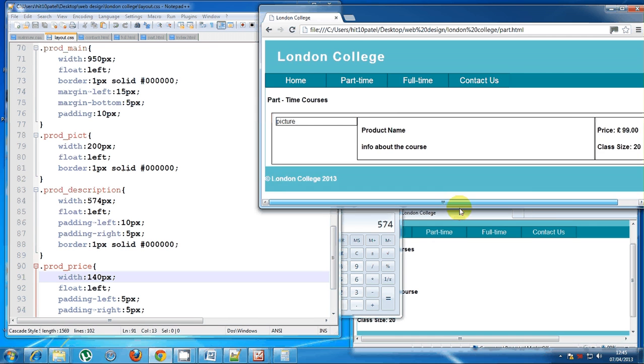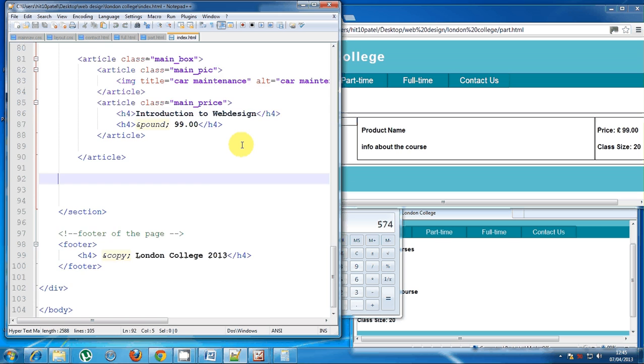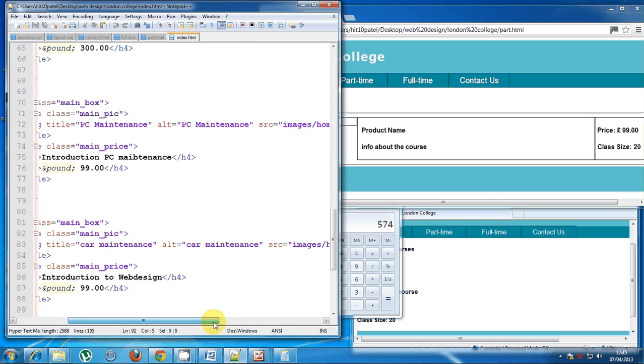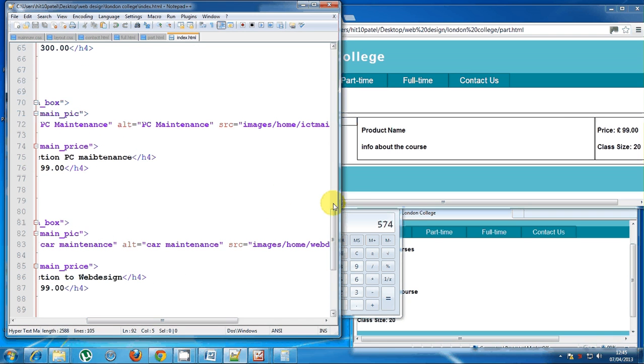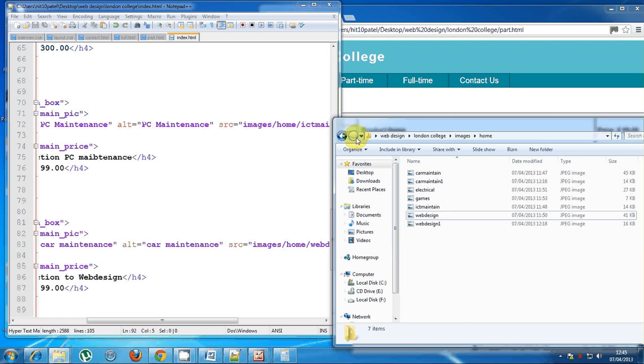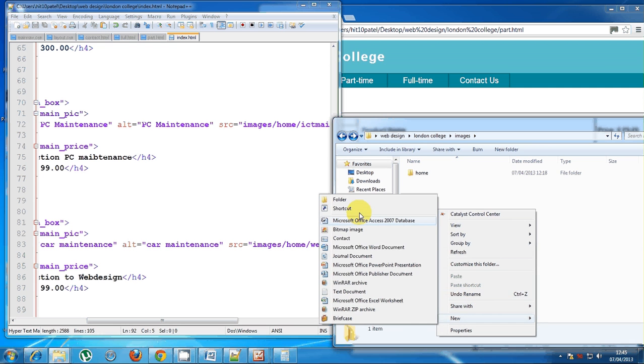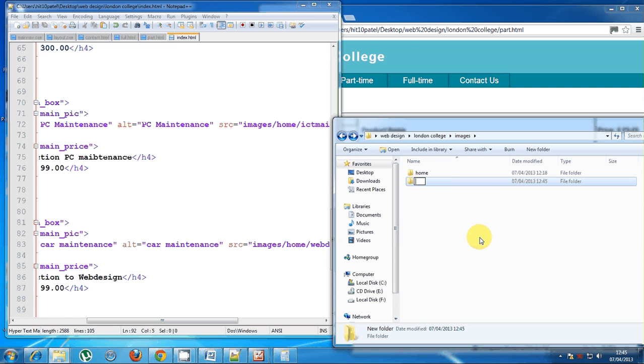Yeah, much better. Okay, so now what I need to do is start bringing the picture inside. So I go to the... at the moment I'm just going to use the same picture, but what you need to do is inside your folder, make a new folder for the particular part-time page and save the picture in there, so at least you know where the picture is coming from.